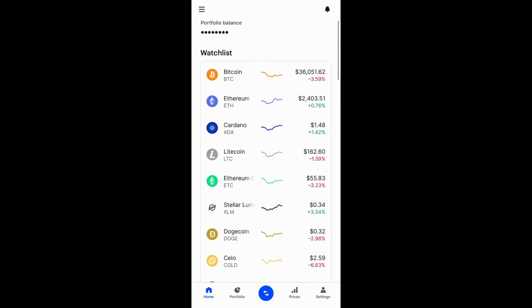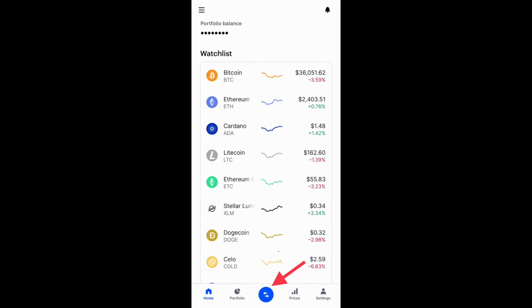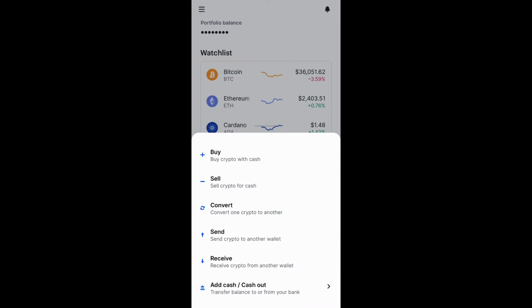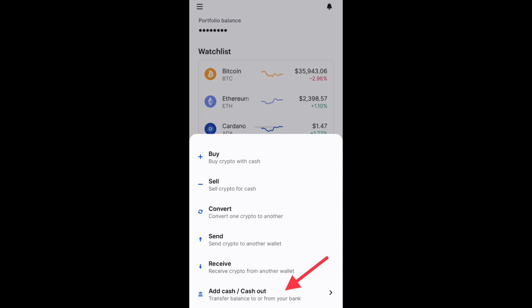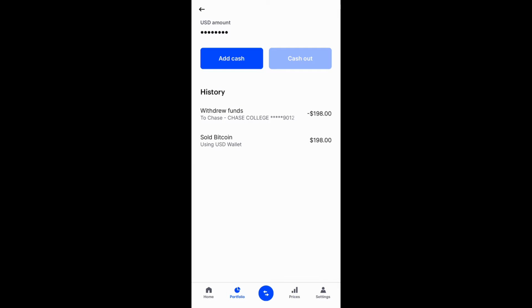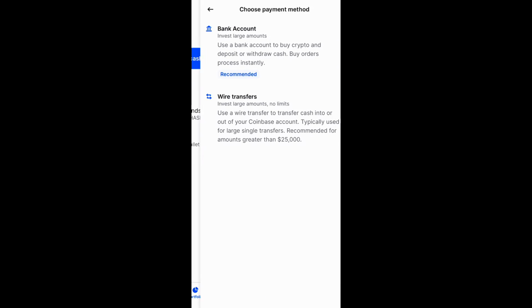So if you have not already connected your bank account information to the Coinbase app, that would be the first thing you can do. So there's actually two ways you can buy cryptocurrencies, and I'm going to show you both ways. The first is to transfer money from your bank to the Coinbase app, and you can go here, click the blue button on the bottom, and this opens up, and then you can hit add cash.